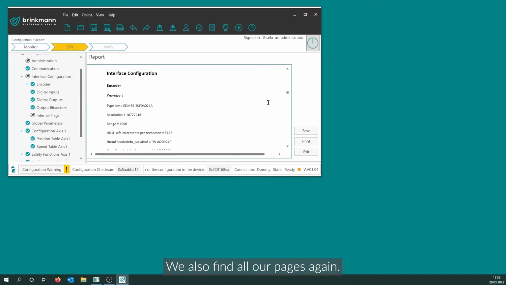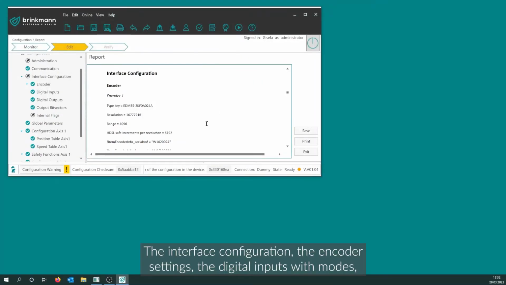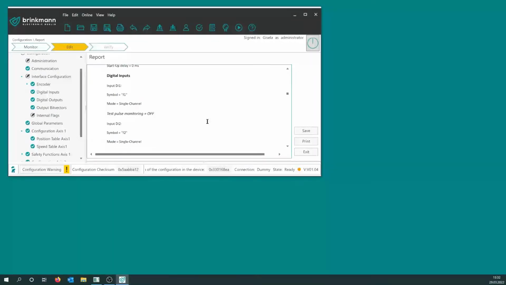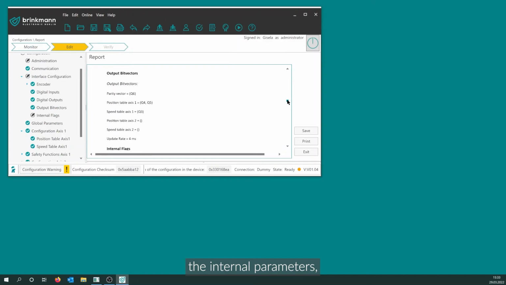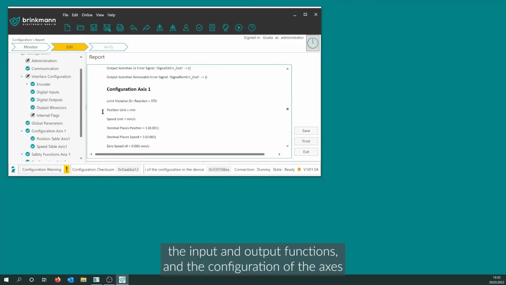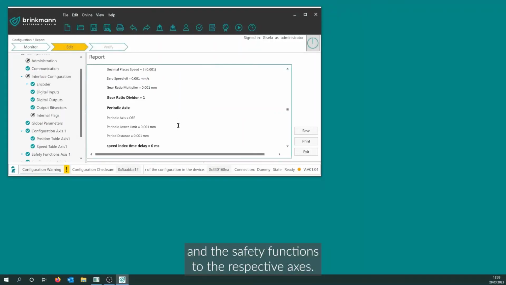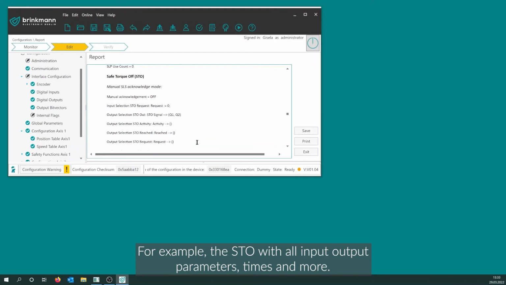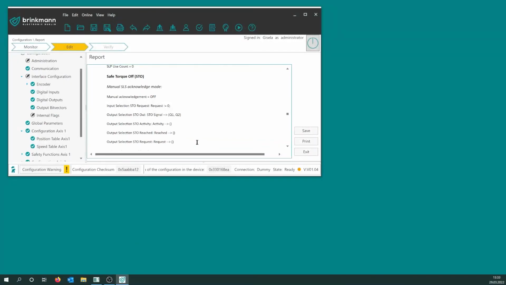We also find all our pages again, the interface configuration, the encoder settings, the digital inputs with modes, the internal parameters, the input and output functions and the configuration of the axes, and the safety functions to the respective axes, for example, the STO with all input-output parameters, times, and more.